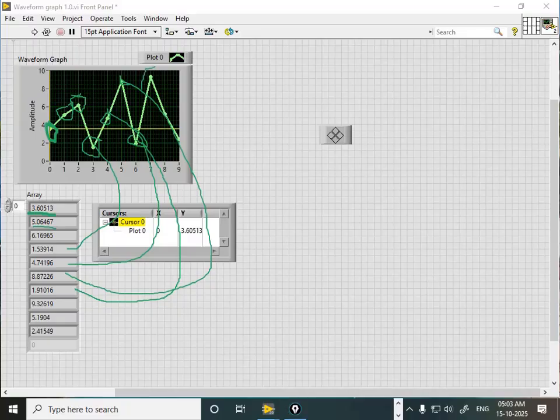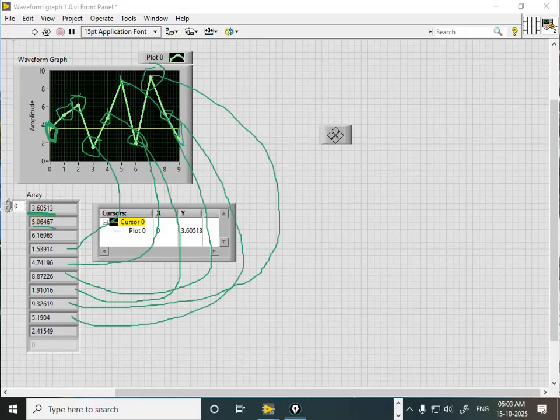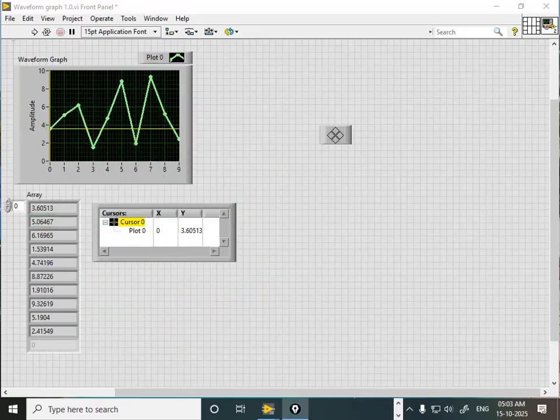Next value, this is this one. Next value, this is this one, and the last value over here, this is plotted over here. So 10 values are plotted corresponding to the array taken as the y values, and the x values are incremented by itself by 1.